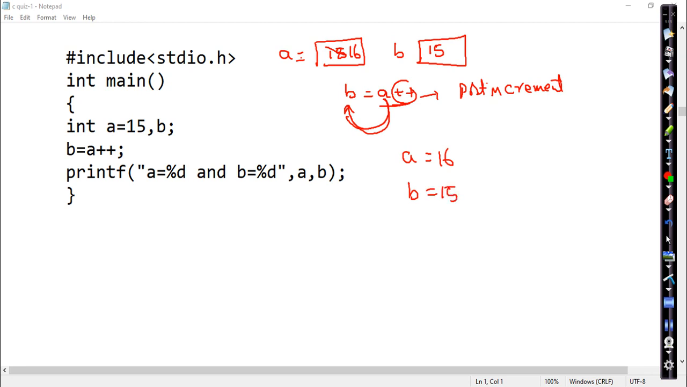That means even though it is b is equal to a++, the value of a won't be incremented immediately. Immediately the present value of a will be saved in b. That's why we have saved 15 in b. Later the value of a will be incremented from 15 to 16, so the memory cell will be filled with 16. Now if you want to print the values of a and b, a is equal to 16 and b is equal to 15 will be printed.